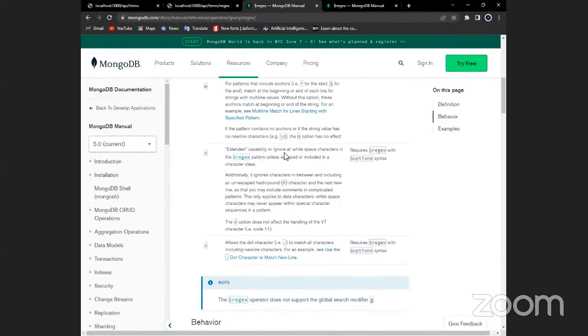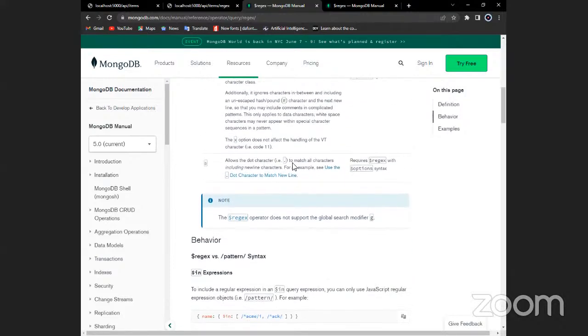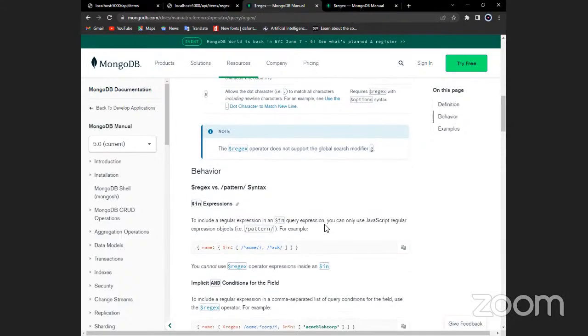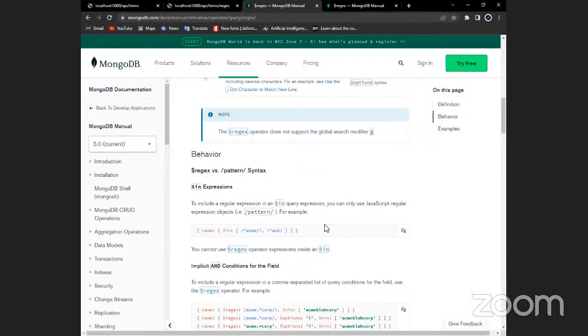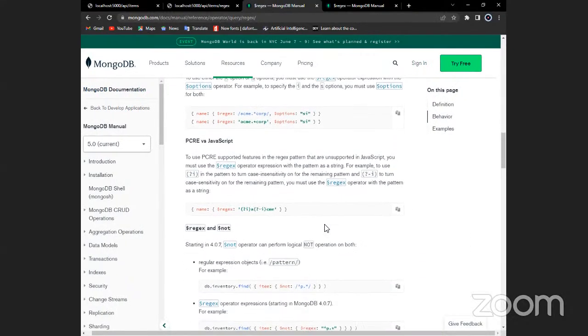And then here, extended capability, where you have white space characters, and then you have S, which allows the dot to match characters, including newline characters. For this, we currently don't have multi-line characters in our database based on what we've worked on. So probably when we get into things that have multiple line characters, maybe then we'll use that. Okay, let us see.